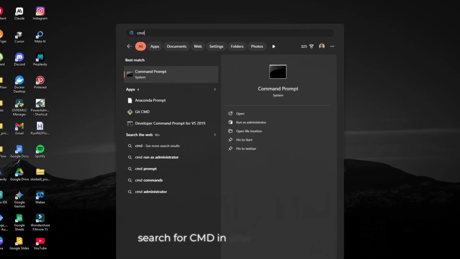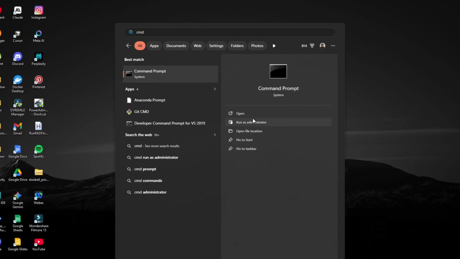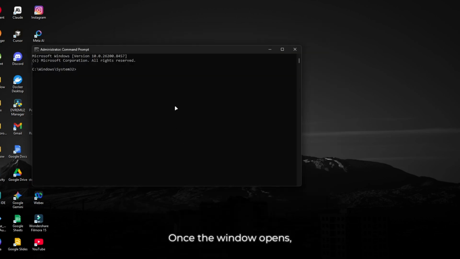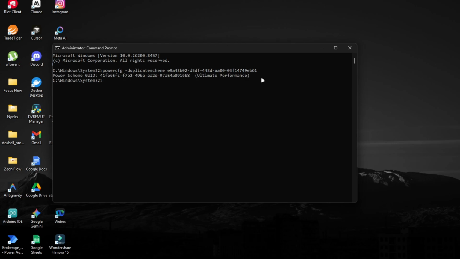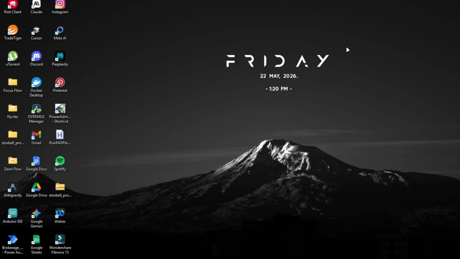First, search for CMD in your Windows bar and select Run as Administrator. Once the window opens, paste a command, which I provided down in the description, and hit Enter. After that, close the window.